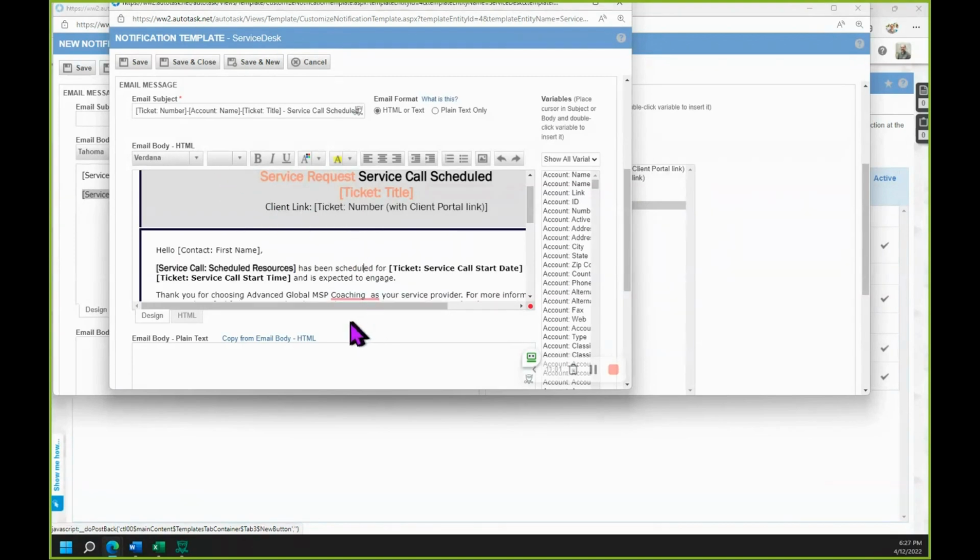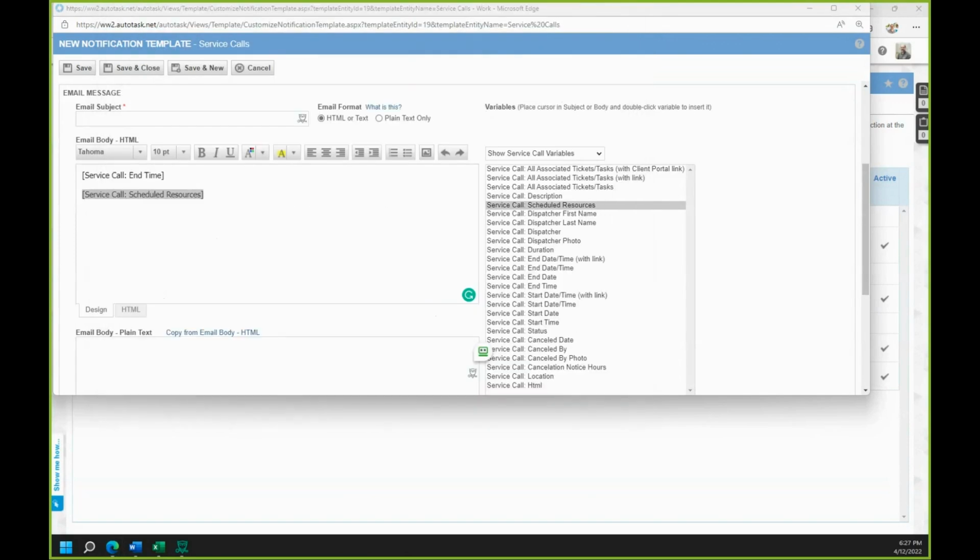There we go. So now the service call scheduled resource is in a service desk template because I cut and pasted it over here. Oh, I know what the problem is. It's a font size bigger, but it's not bold. No, that's not it. So you're sitting there saying, Steve, quit wasting my time and give me the final answer. So there you go. That's the final answer. I am going to save and close this because that's a change that I want in our database.